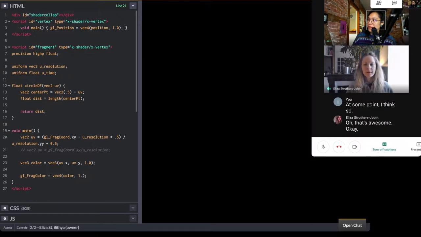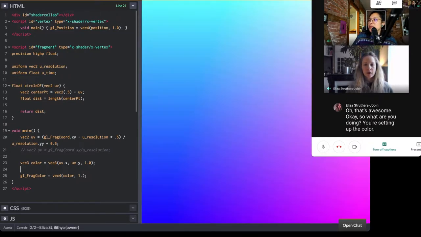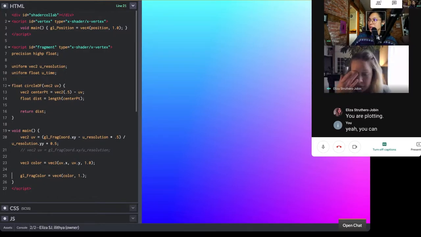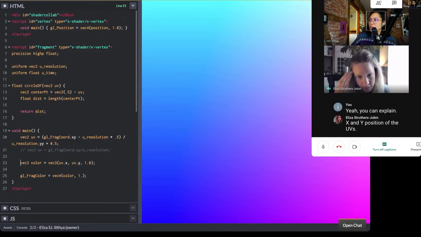Okay, so what are you doing? You're setting up the color. Yeah, I was just parsing a color first. Yeah, you can explain it to them. X and Y position of the UVs across the color spectrum.